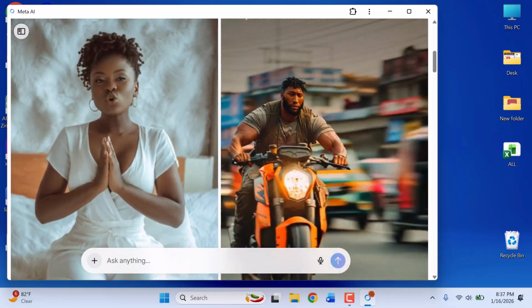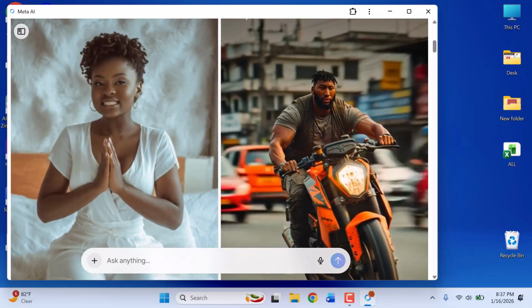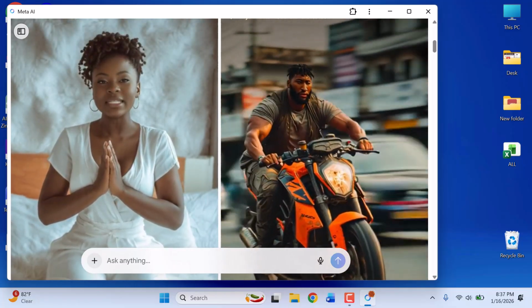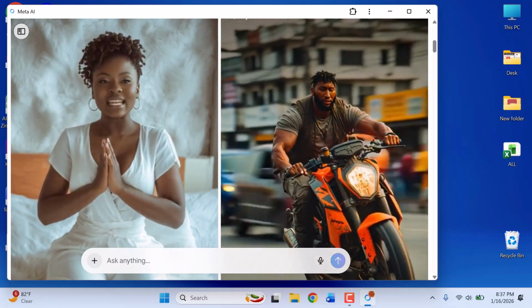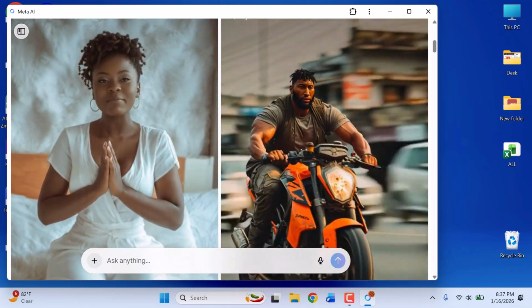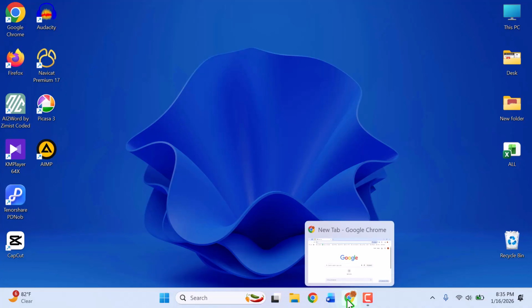And the best part? This method is quick, safe, and doesn't require installing any extra software. We're simply using a built-in feature already available in your browser. So take your time, relax, and follow along with me step by step. All right, let's get started.